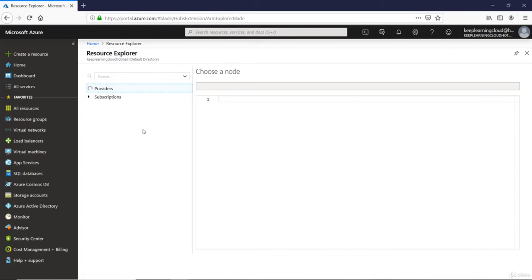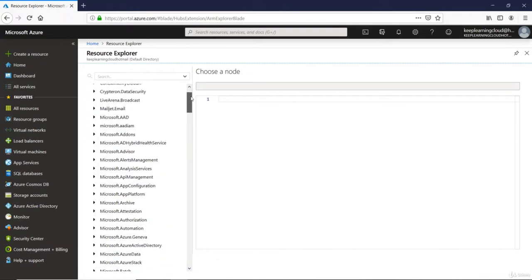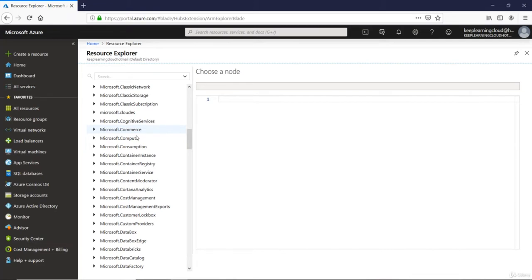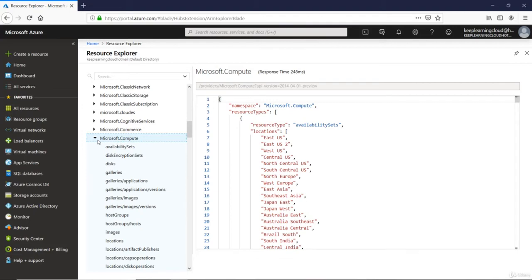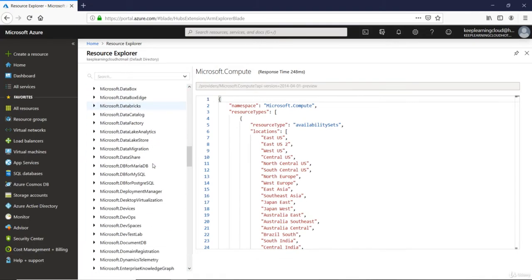This is constantly updated. Now the ones that we're talking about like compute, SQL, IoT, network are just 3 or 4 of them that we spoke about in the previous video. But as you scroll down, you will see a whole lot of resource providers and their resource types if you expand them. So Microsoft.Compute is a resource provider and the resource type is everything underneath that. Similarly, you can find resource providers and types if you scroll down to the bottom.